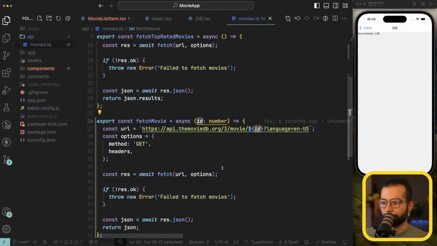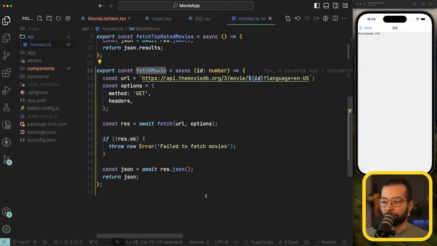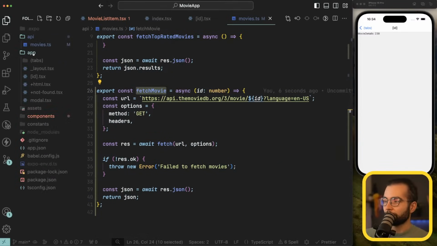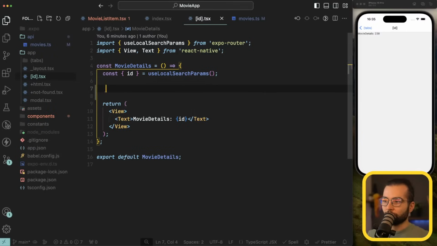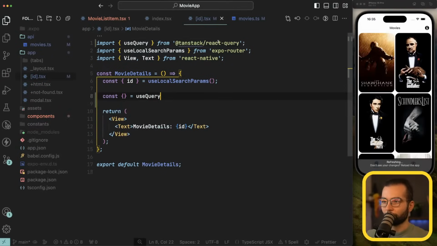Okay, now that we have the function that fetches data, let's go ahead in our application and in the movie detail page. Here, after we get the ID, what we want to do is use a query from useQuery, from TanStack Query.